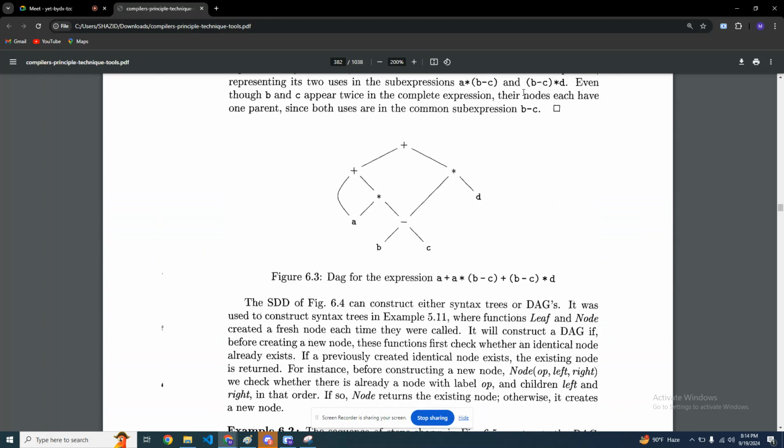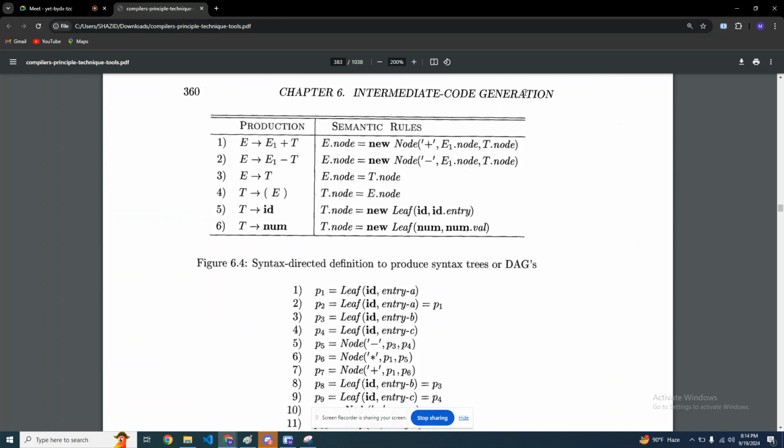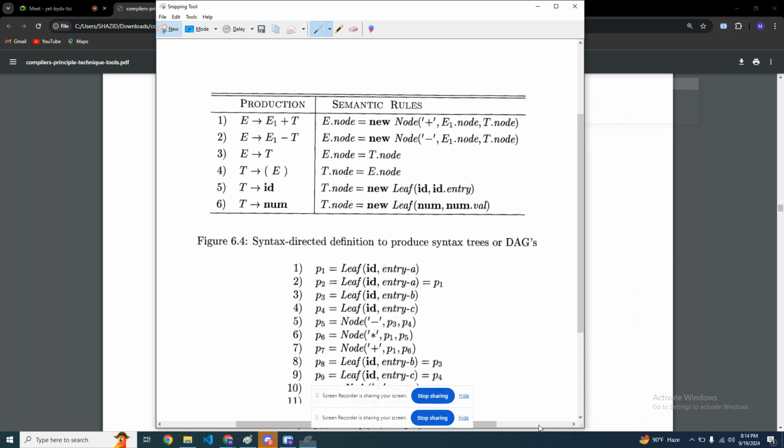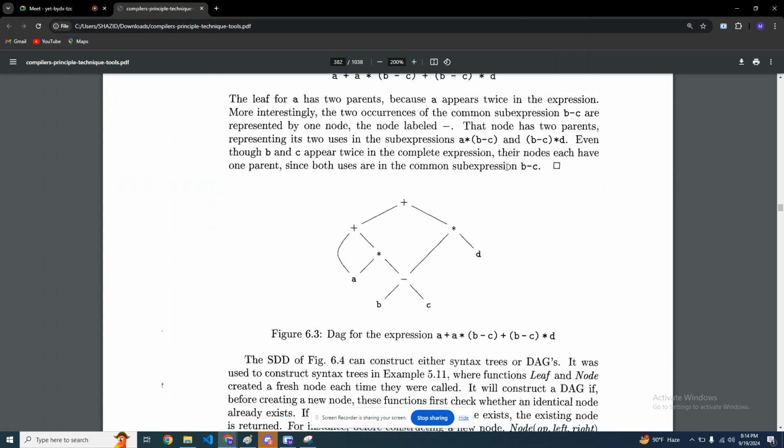Okay, so here is another code. You can read it on your own. So this is basically a grammar rule for constructing a directed acyclic graph, right? So these are the semantic rules. This is basically a grammar for expression, and while you are parsing it, you can use these semantic rules to construct a DAG.